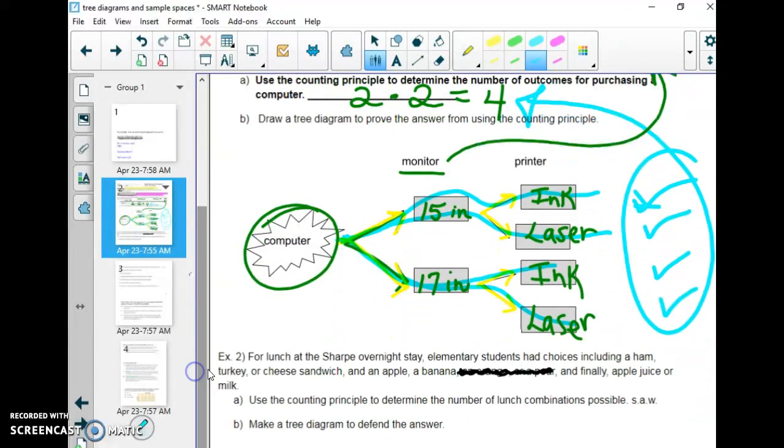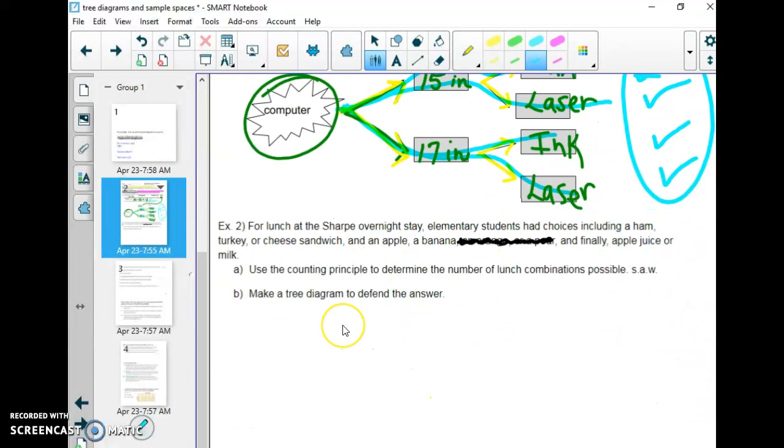All right, I was talking before about Panera Bread, so let's go down and take a look at Example 2. Don't mind the little scribbly stuff here. For lunch at the Sharp overnight trip, if you remember going to Sharp as an elementary schooler, they had a choice between ham, turkey, or a cheese sandwich, followed by an apple or a banana, and finally they could get either juice or milk.